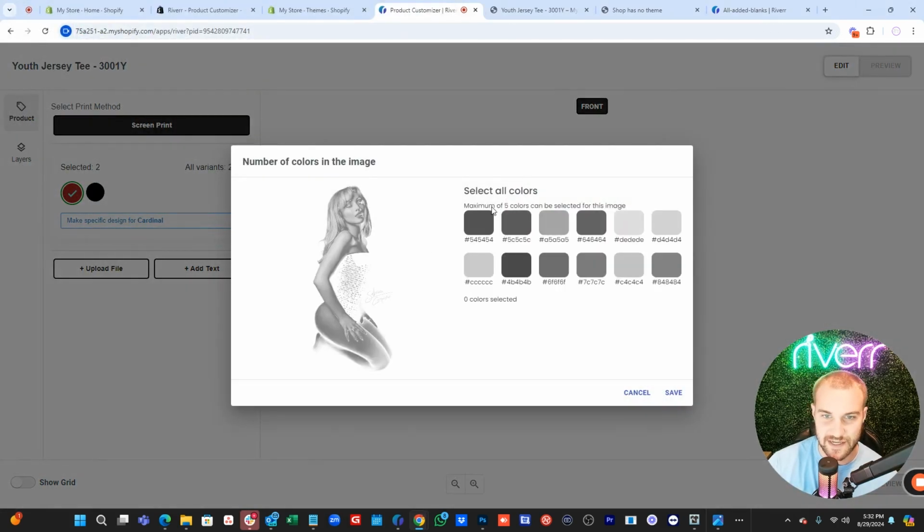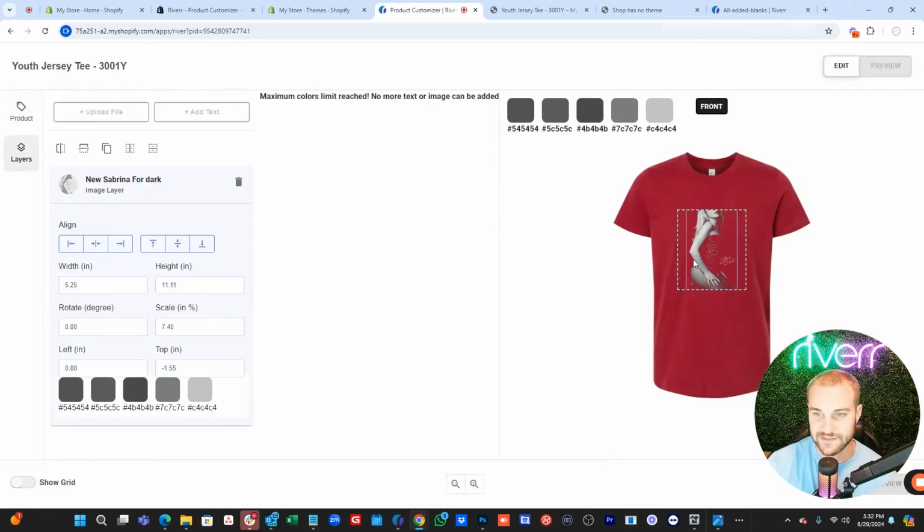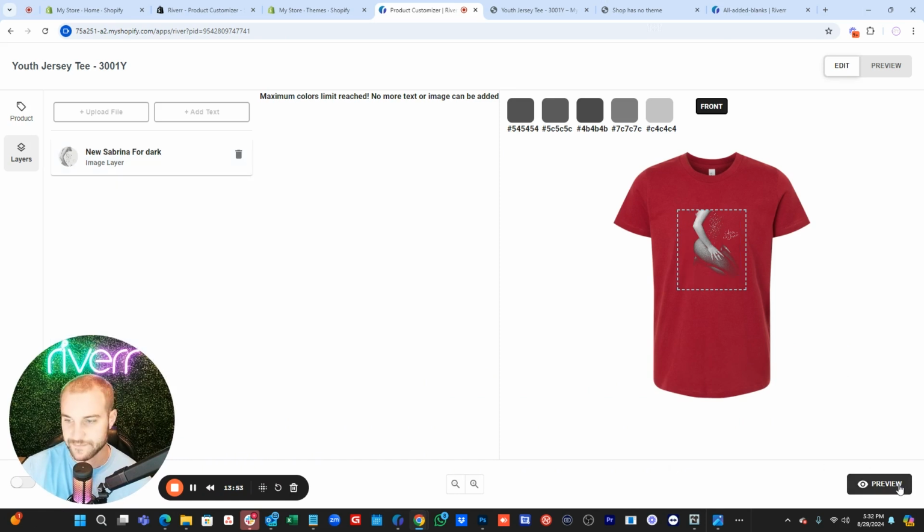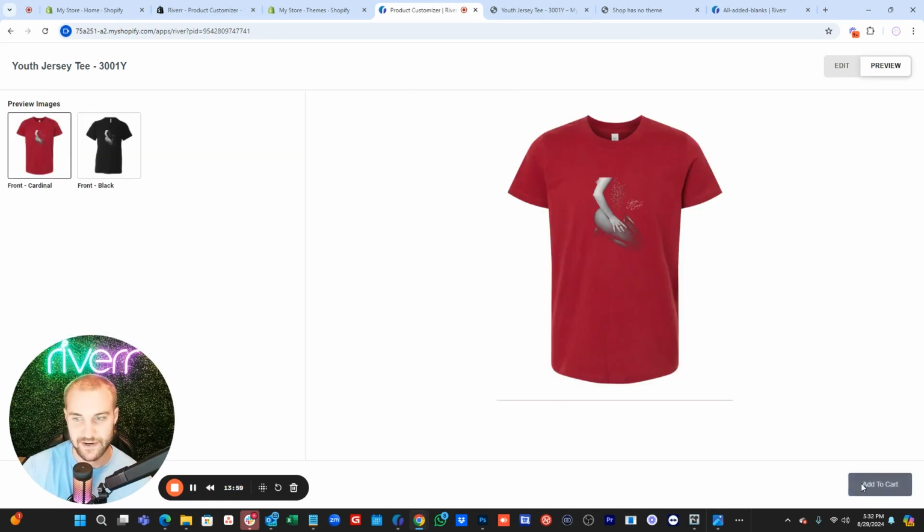So now you can see a maximum of 5 colors can be selected. So you can select all the different colors that you want to use for this image, and then you can press save. And it adds those colors here. You can see the different colors and the different swatches there. And then we can go to preview. And now we can add to cart.